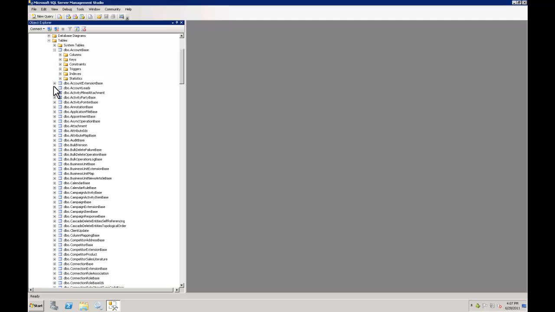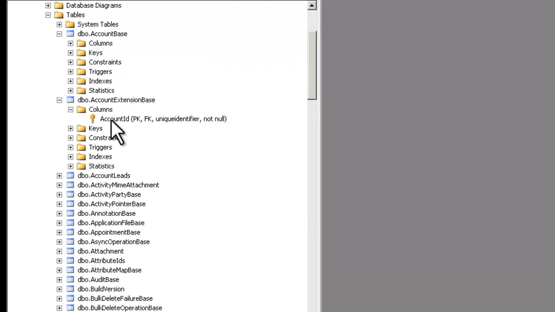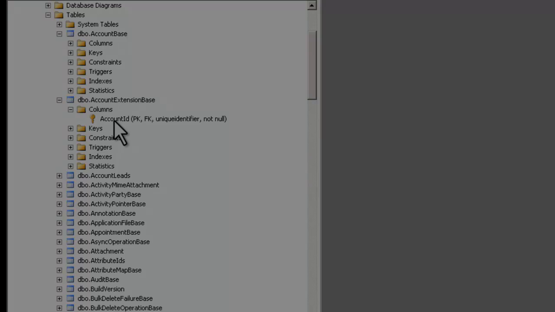The account extension base entity, on the other hand, only has a single column, which is the account ID. This is because this is an unmodified organization, and we have not created any custom entities, nor have we created any custom attributes. Therefore, in the account extension base, the single field, the account ID, is in place, but there's nothing else there. It's just waiting for us to add new attributes to CRM.